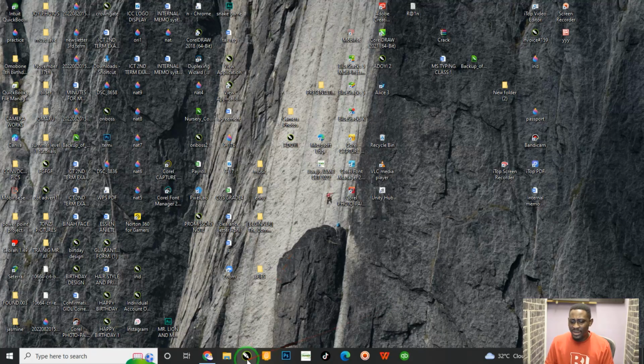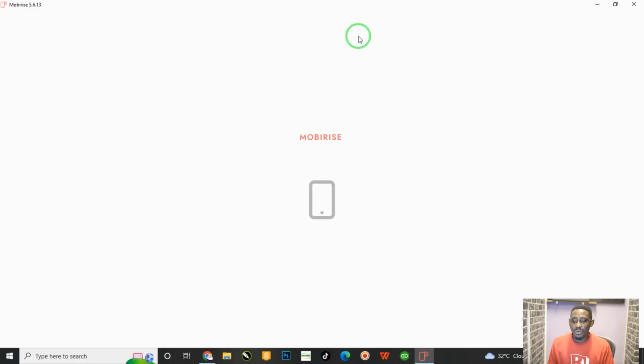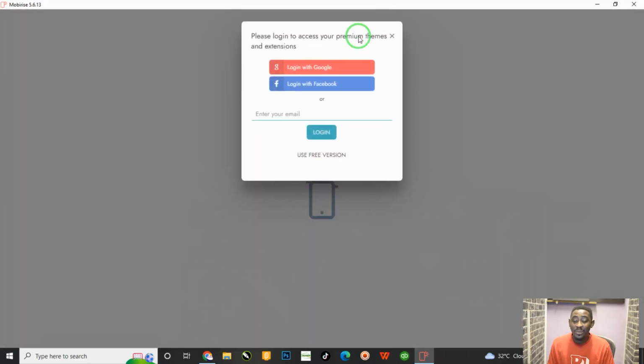The next thing is to launch the Mobilize application. I believe you have the Mobilize application on your computer already. So this is Mobilize application on my computer system. So I will just click the Mobilize application. It will take us to the app. It will take us to the last place we stopped.